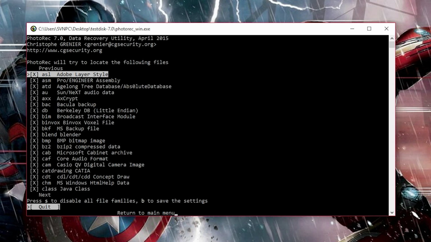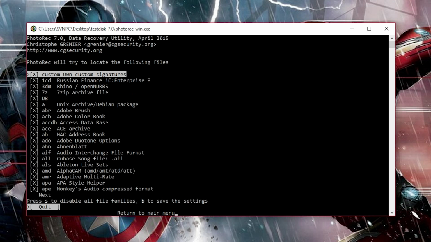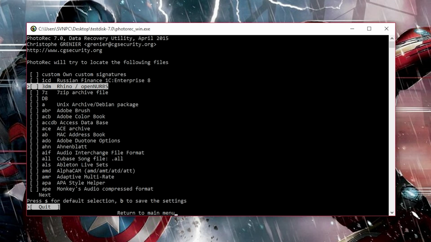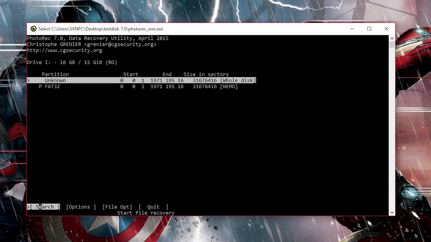Otherwise, in case you want to scan for only text files, then you can remove the check mark from all the things by clicking on the S button, and you can select the file extension type which you want to restore from the storage device. So here I'm not going to make any exceptions, so come back and select the storage device. If you want to scan the whole disk, then select this whole disk option. If you want to scan only a particular partition, then select the particular partition and press enter.